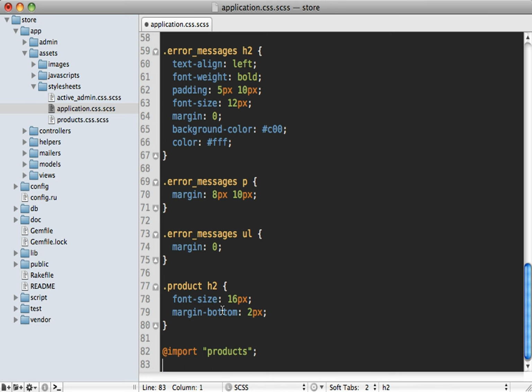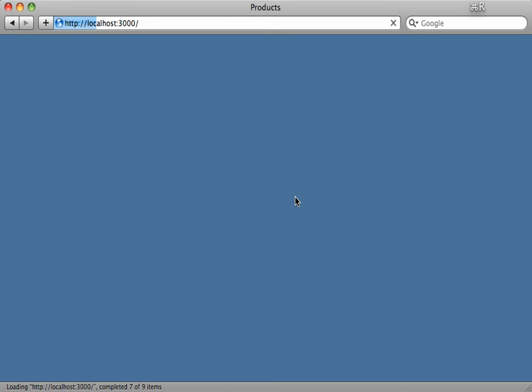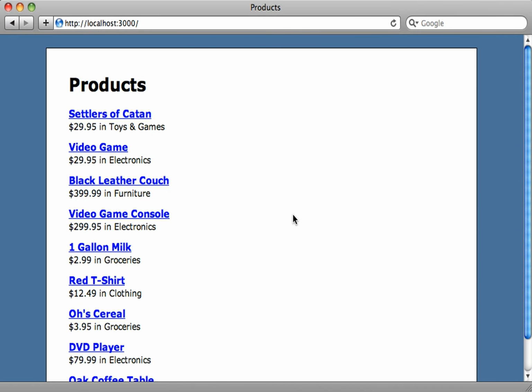The advantage of this is that we can access the Sass functions or whatever else we may define here. So let's try this out by reloading this page here. And hey, that works great because we're no longer including the admin style sheet.